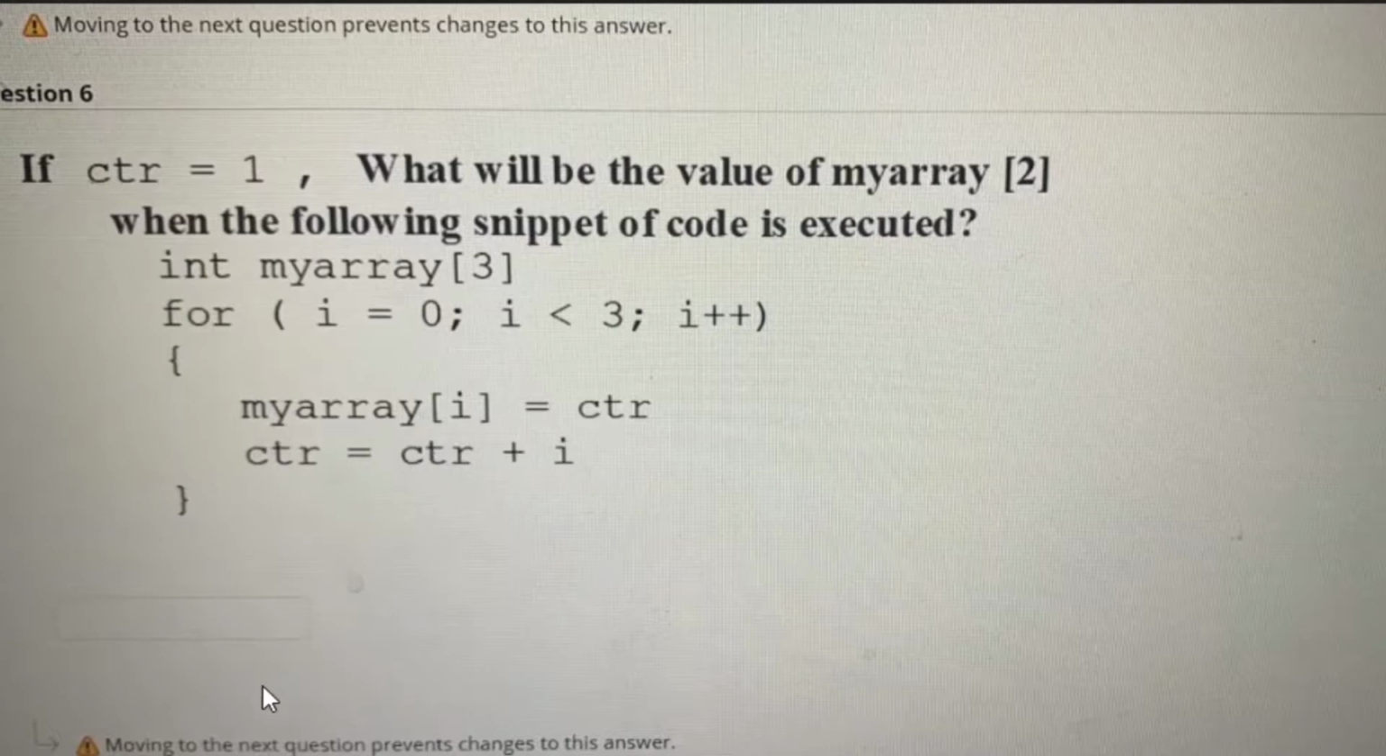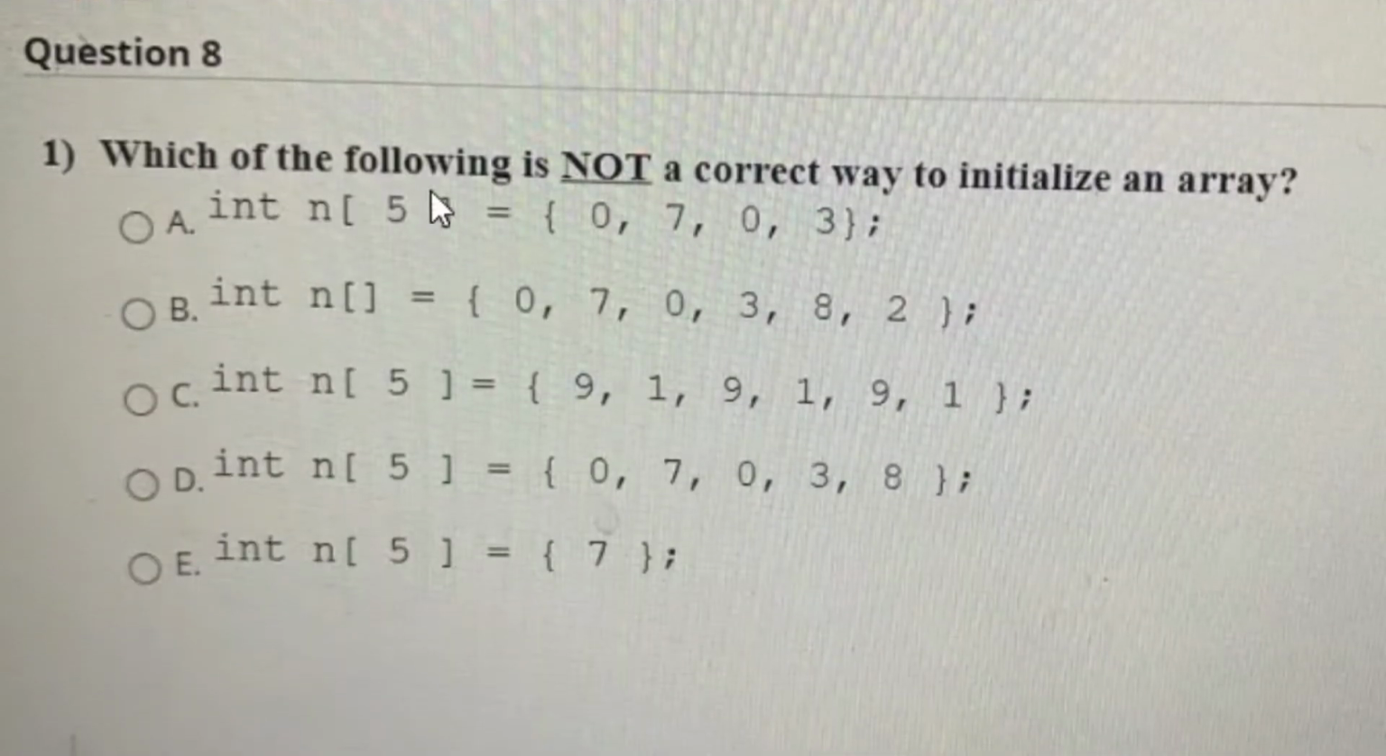So 4. Now this question, which of the following is not a correct way to initialize an array? So this third option is not a correct way to initialize an array, since the size of the array n is 5, but the number of elements given here is 6, which is not possible. So this one is the incorrect way to initialize an array.